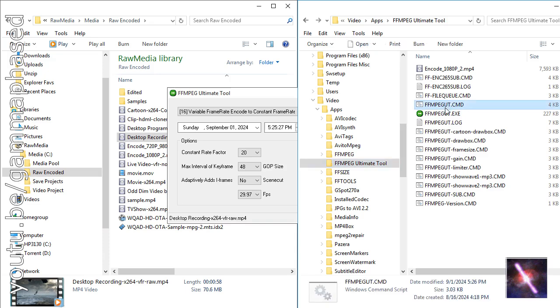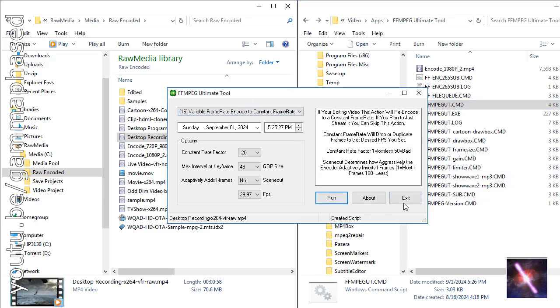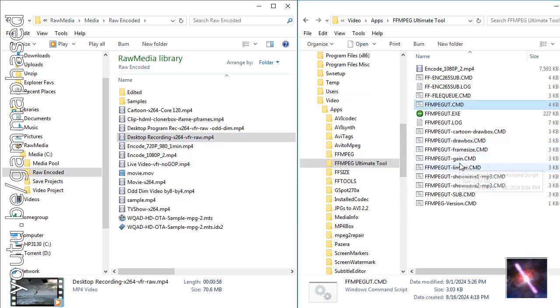Then I just rename it, and as you can see, I've got scripts to draw boxes, frame size, gain limiter, that kind of thing. So batch files are your friend here, especially if you have a lot to condition, want them the same quality, and don't want to use the user interface all the time. You can just drag your clips and drop them. That's something you can try.